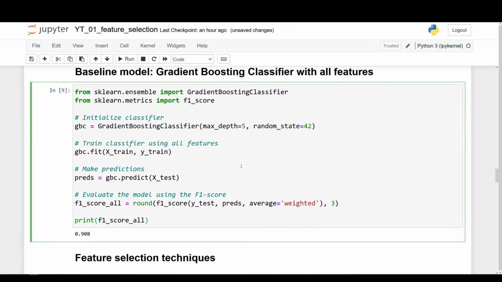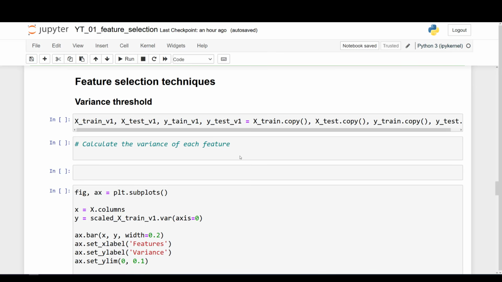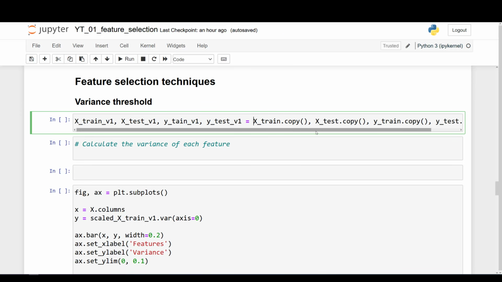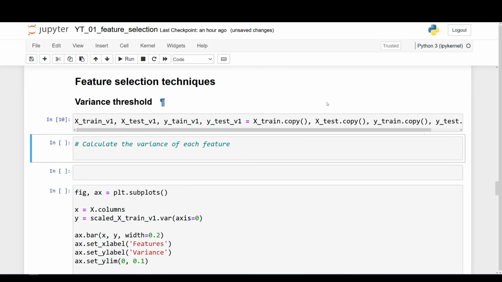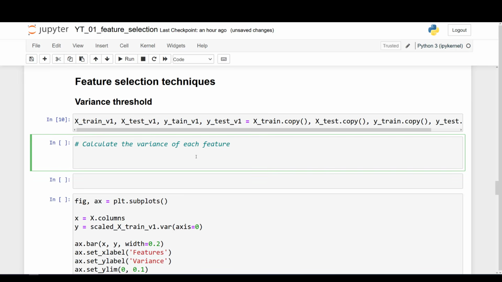All right, so we're back in the code, and now we're actually going to implement some feature selection techniques, and we start off with variance threshold. So here, as you can see, I'm just making a copy of all my training and test set just to make sure I don't mess up any of the original data. This is, I think, a good idea to do, just so that we don't have to go back and rerun stuff later on in the notebook.